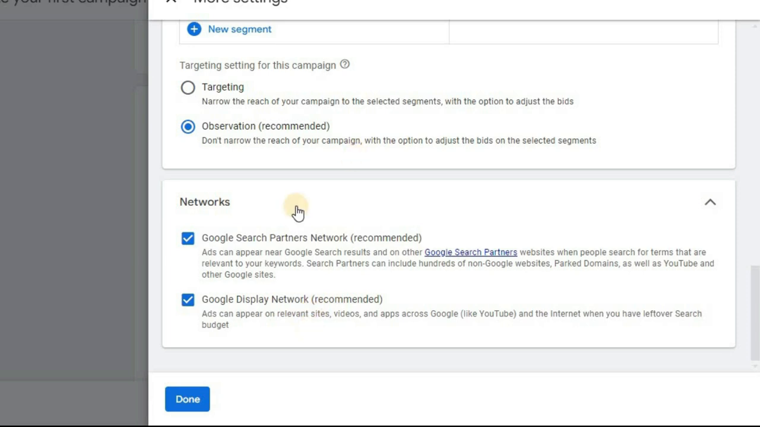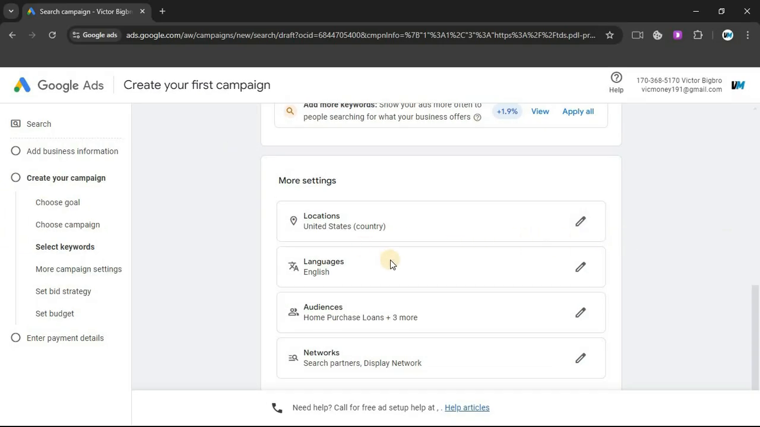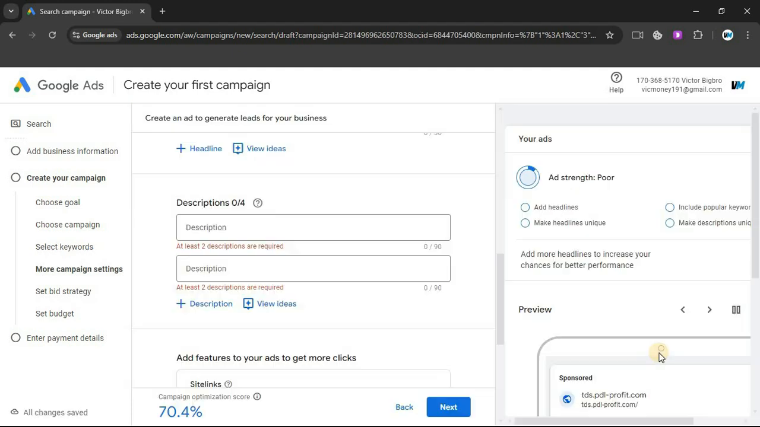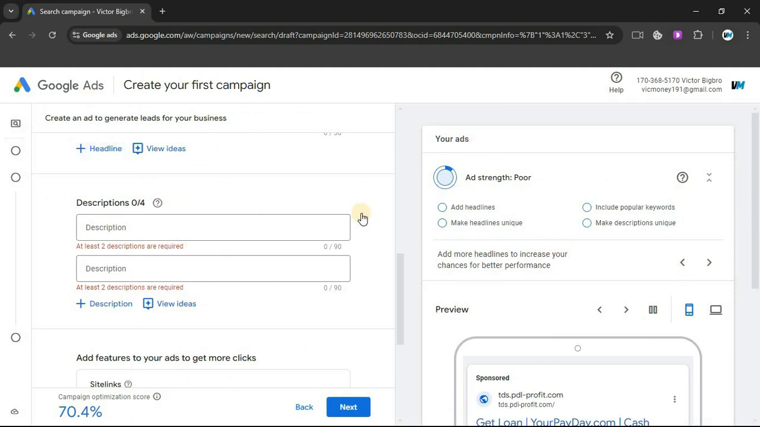But in my case, I'm just going to leave this as it is, and I'm going to go ahead and click on done because I really don't mind. And after that, I'm just going to scroll down. Okay, so basically I'm done with all of these settings: the location, the language, the audience, and the network. Now I'm just going to go ahead and click on next right here. Okay, once I click on next, it's going to redirect me right here.